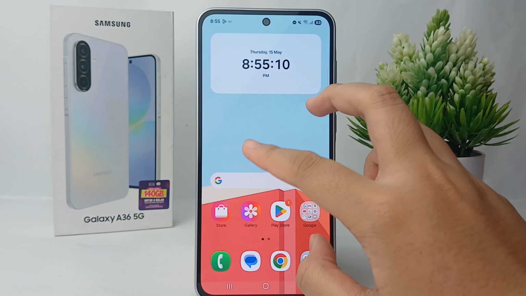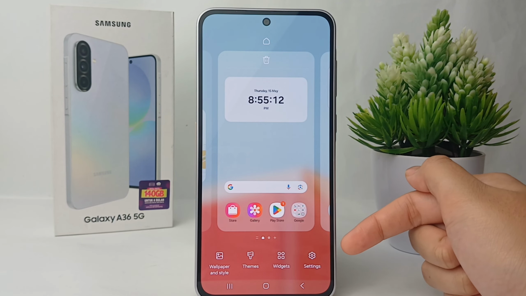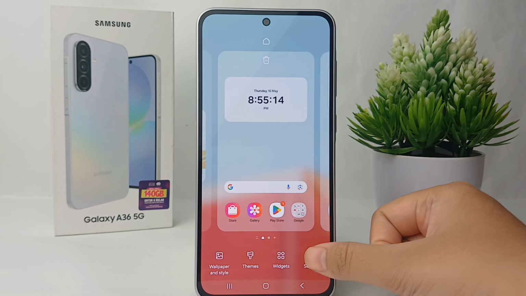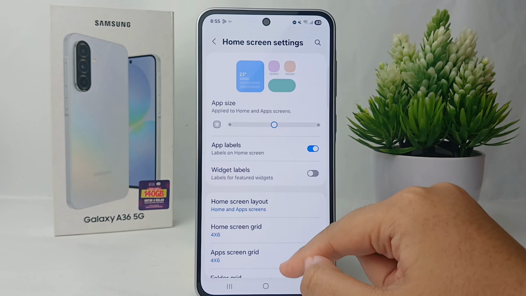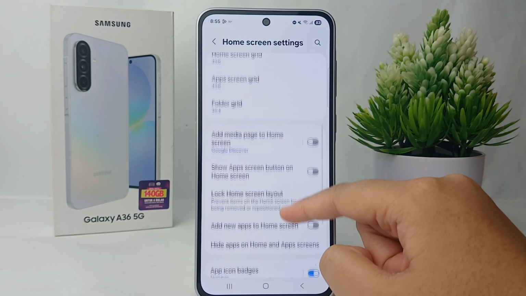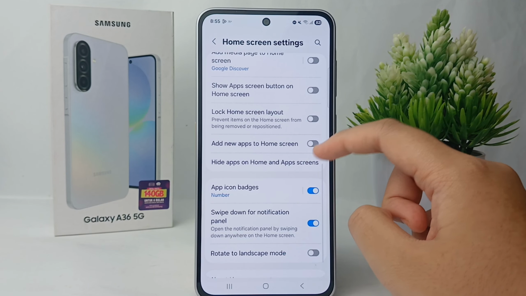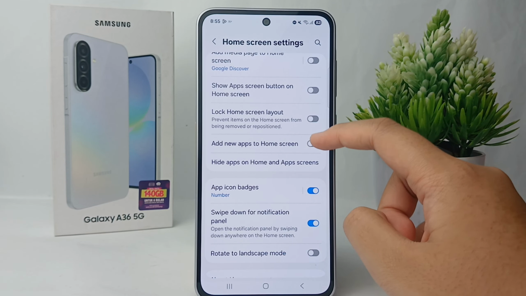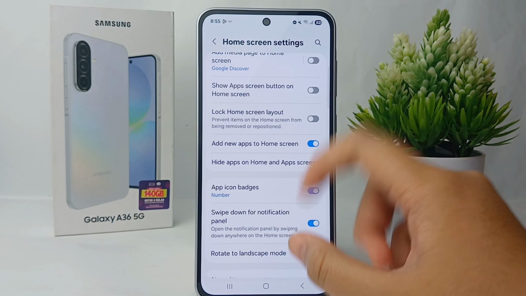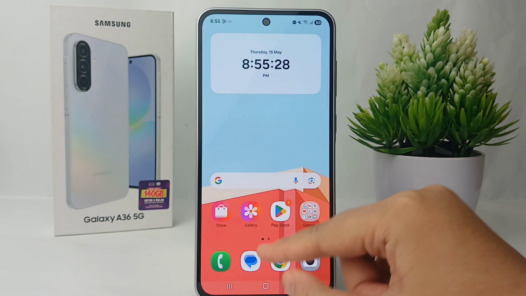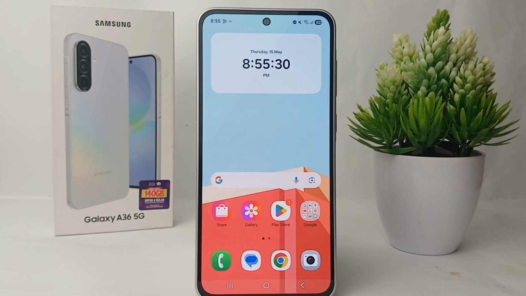Alright guys, so first, now you can pinch on the home screen like this and go to the settings menu. And after that, now you can scroll down, and then here you can activate add new apps to home screen. And then the newly installed apps will display on the home screen automatically.